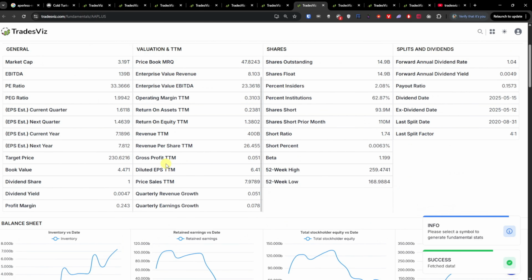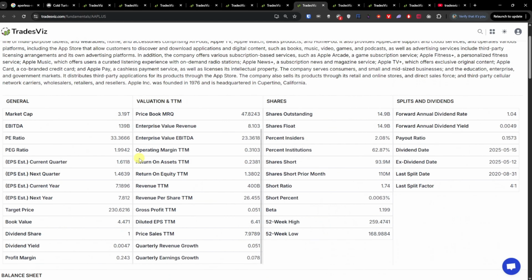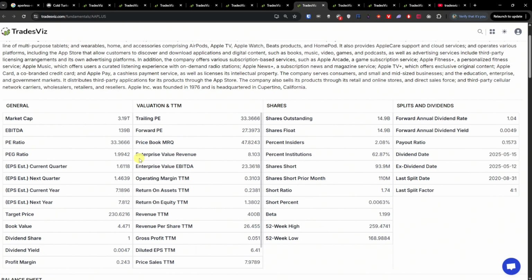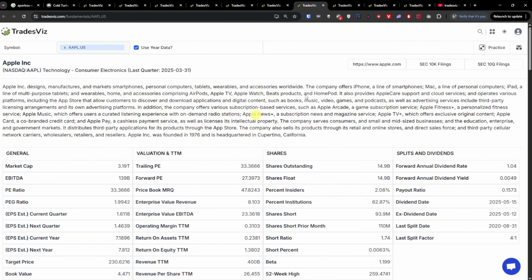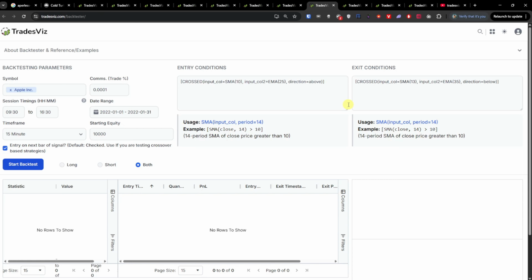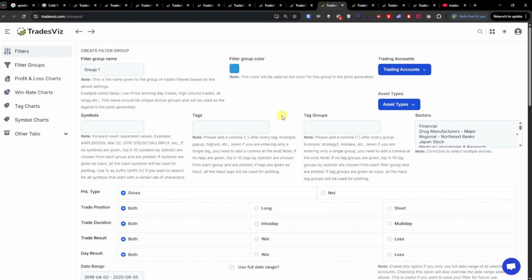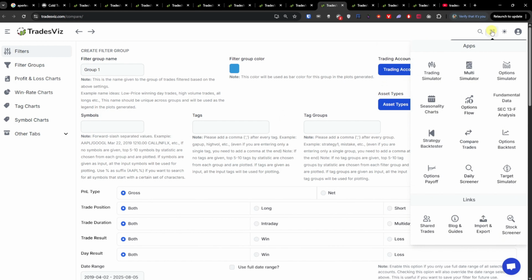Again, you see the market cap. So this is the data. For example, for Apple, you can actually find information about it. Also the analysis here. Then you can have also the strategy backtester, where this is for me more advanced. I don't really use it, but just wanted to share with you that you've got it here. You can even compare trades. And you can do it here.